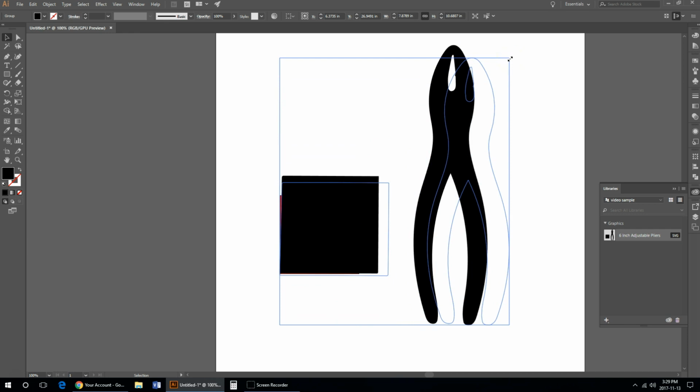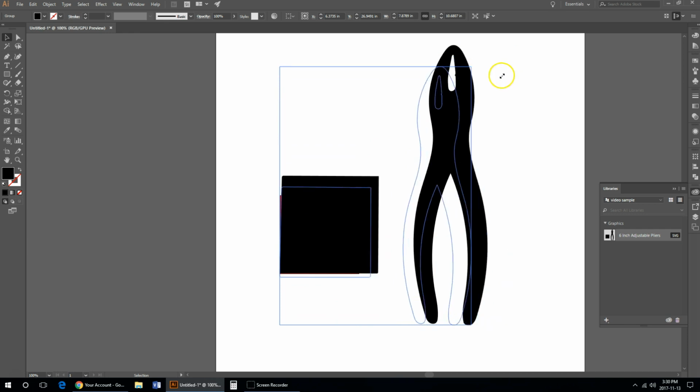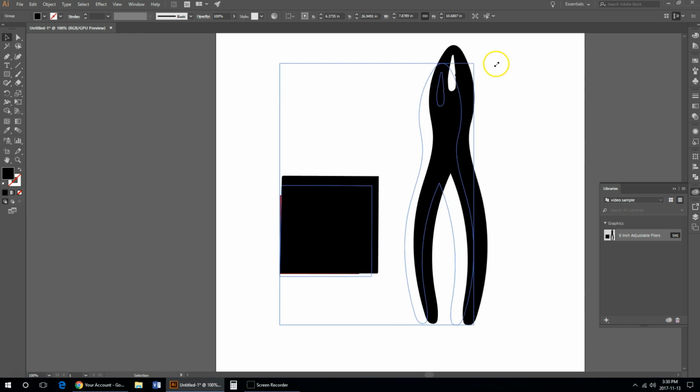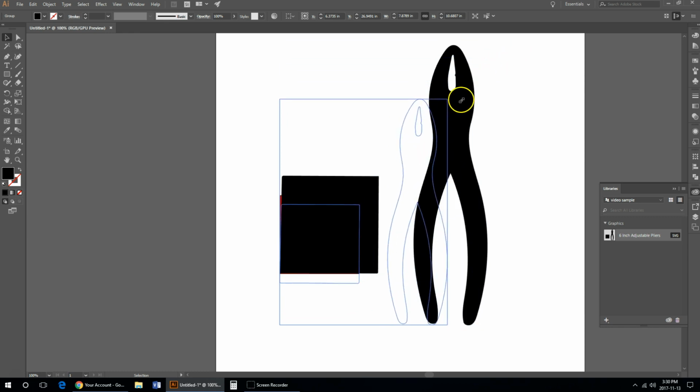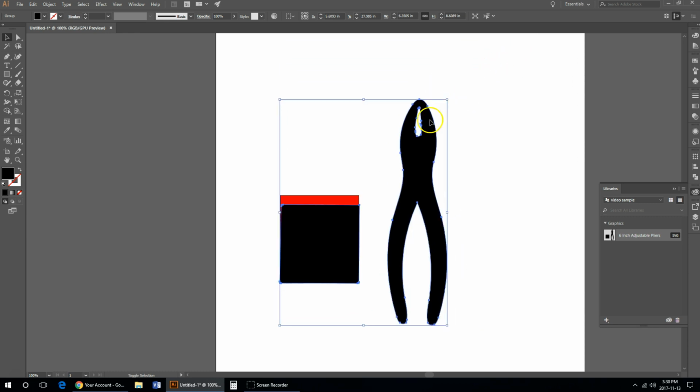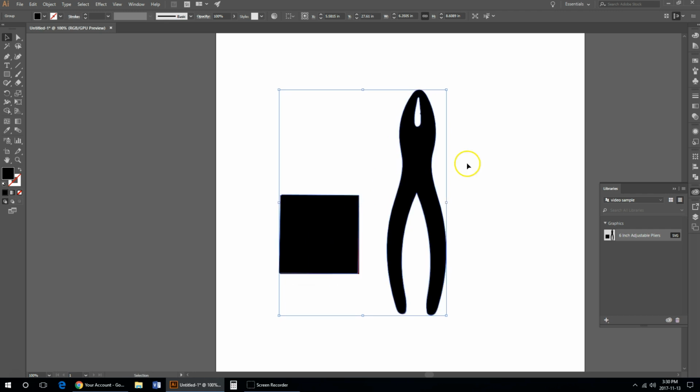The key point here to remember is that we want to hold the Shift button. And that way, it maintains the aspect ratio the entire time. And there we go.